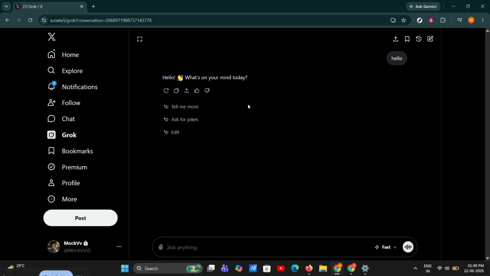And that's it. You now know how to use Grok inside X on your computer. Just log in, find the Grok tab, open the chat, type your prompt, and send it off.